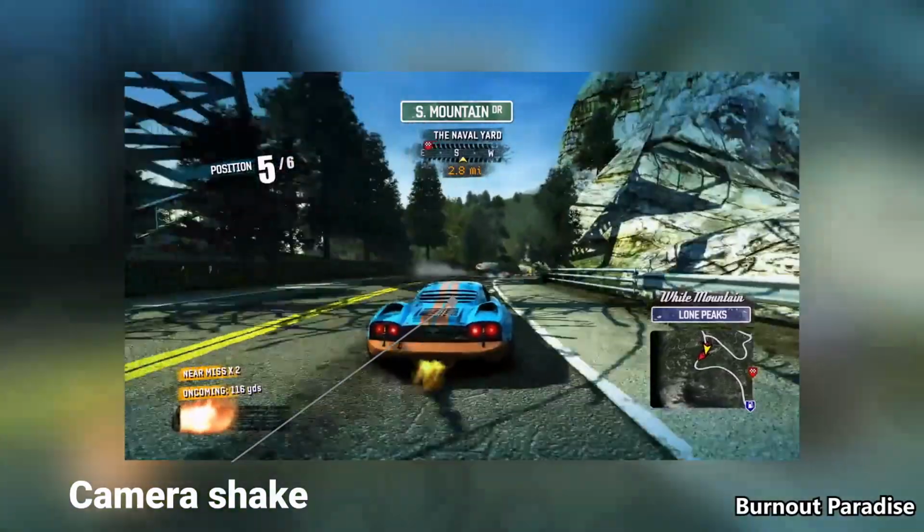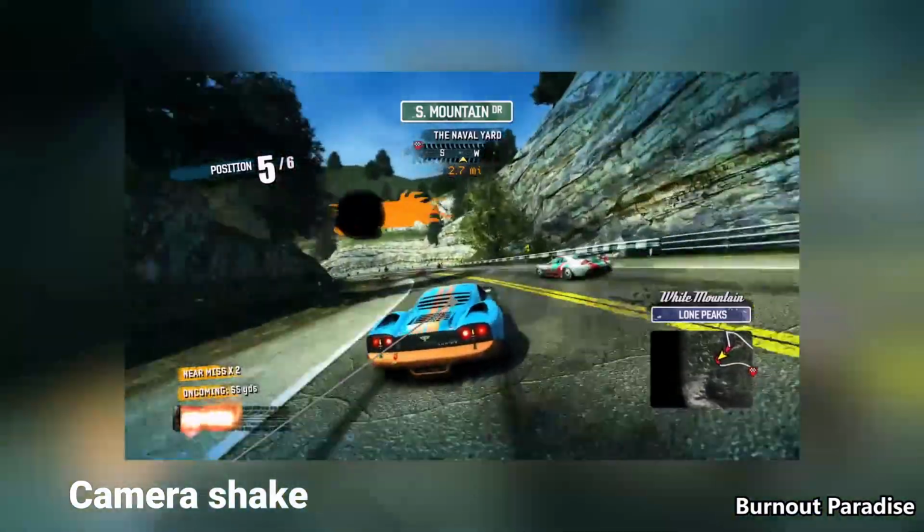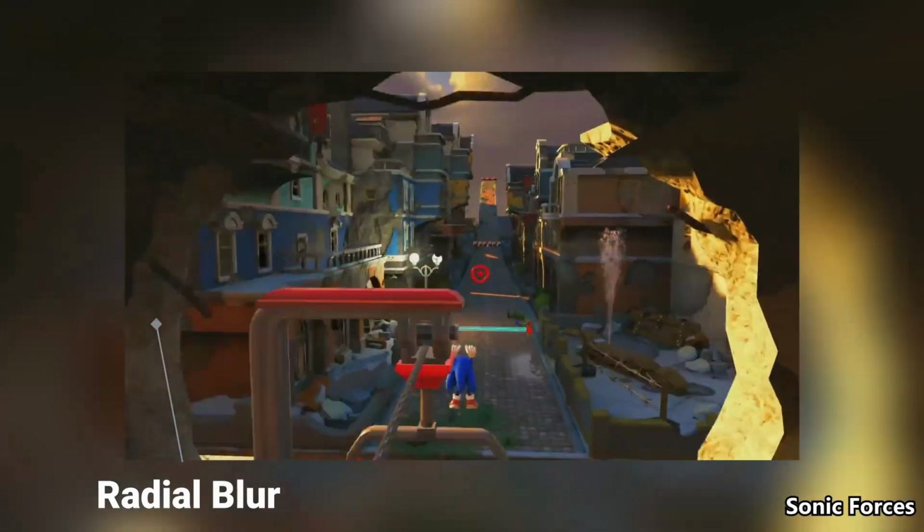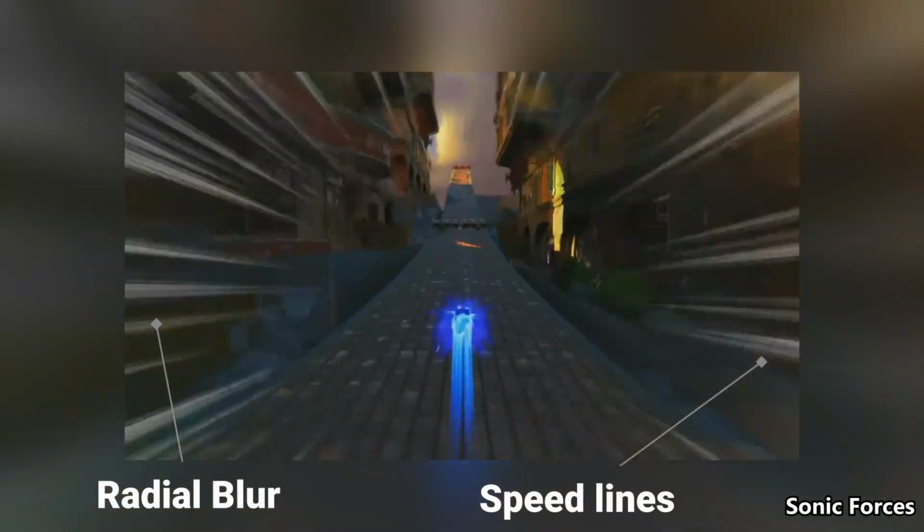But that's not all. In fact, you can also add multiple effects to your game to improve the feeling of speed even more. Let me show you how it works.